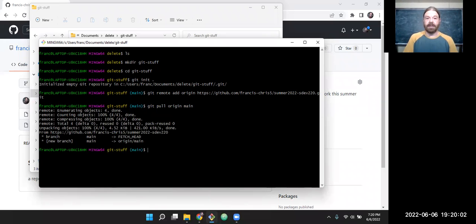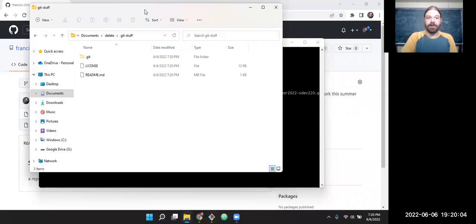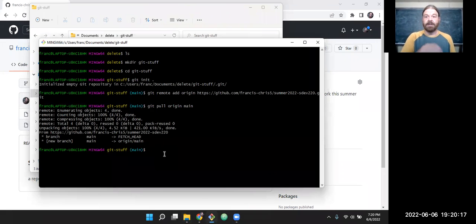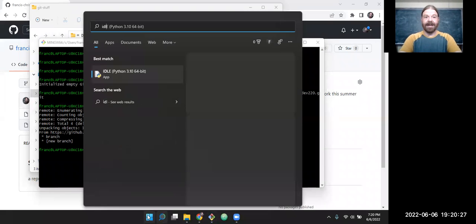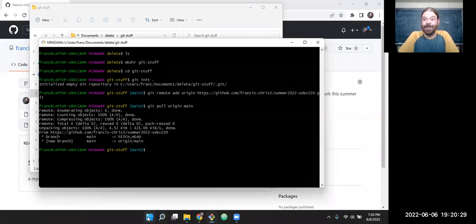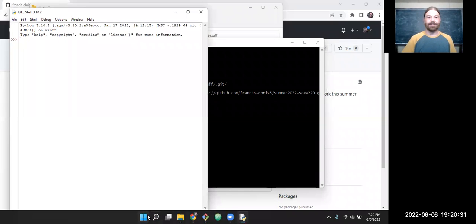And you'll see that, well, I'll come over here. There's nothing there yet, just the license and the README, but it automatically grabbed those things, got them ready to down here on the local machine. So now if I was to create a new Python script, I'll use IDLE. That's a good IDE. The most basic one that comes with it.